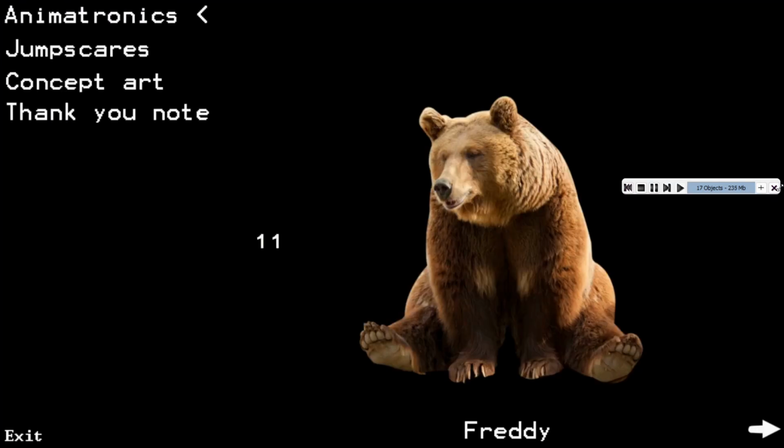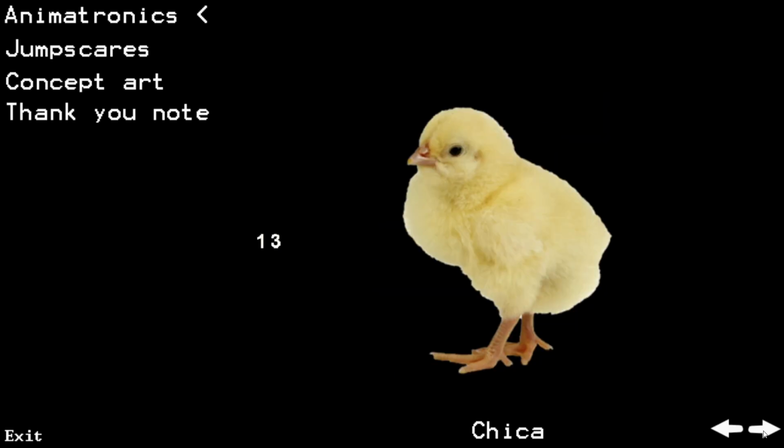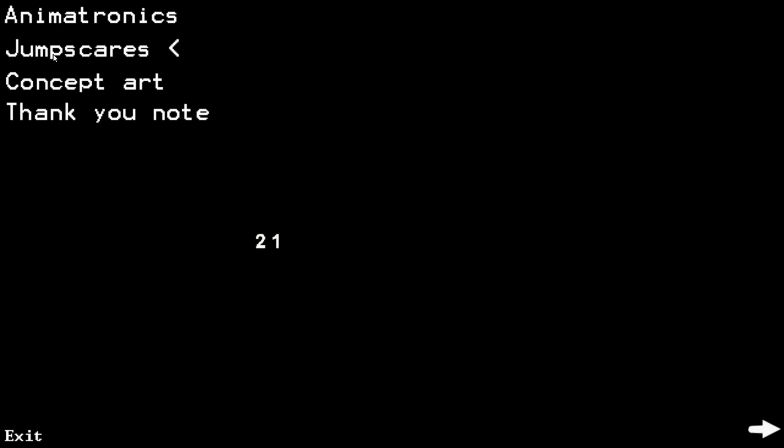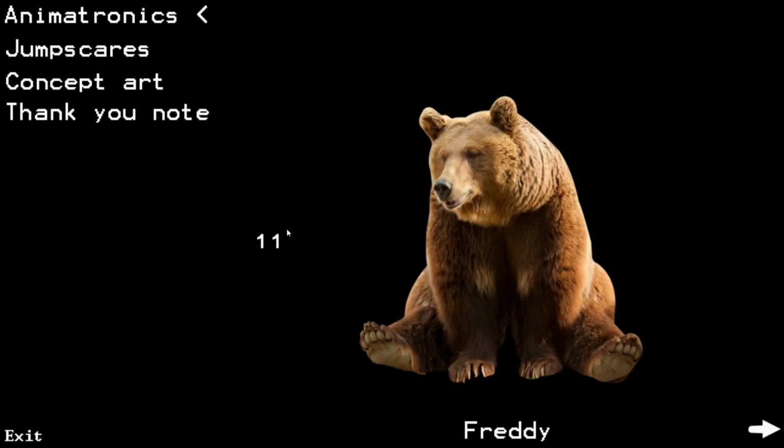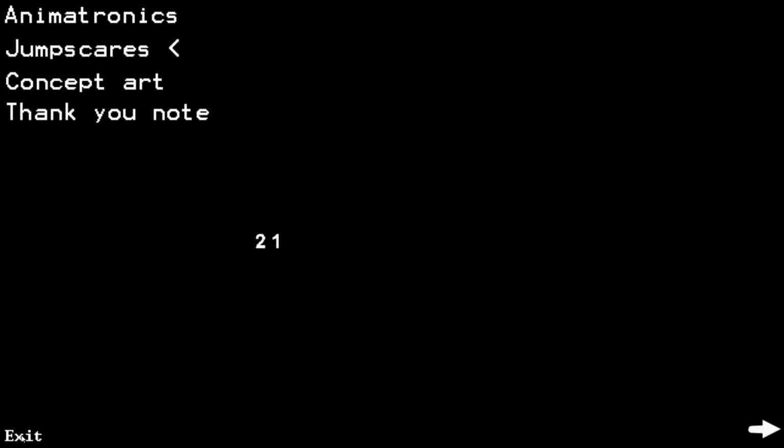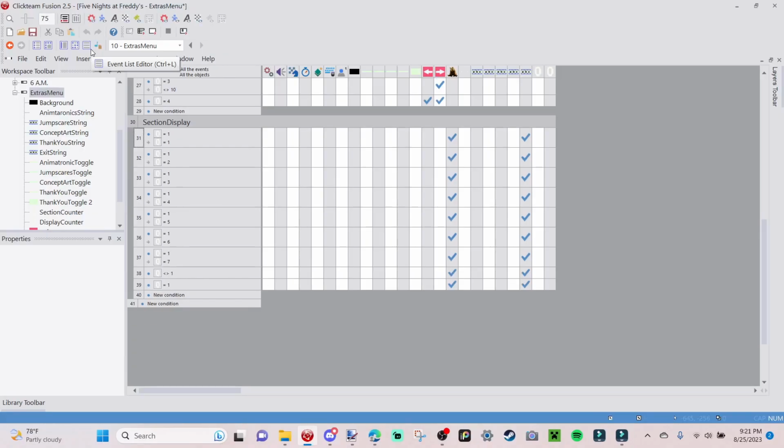So let me do this. Oh, look at my animatronics. All right, let me see jump scares. Boom, they're gone. And I go back to animatronics. Boom, they're back. Cool. So we have that done, and now we're going to work on the jump scares, not the extras.